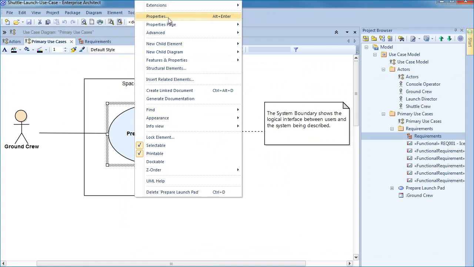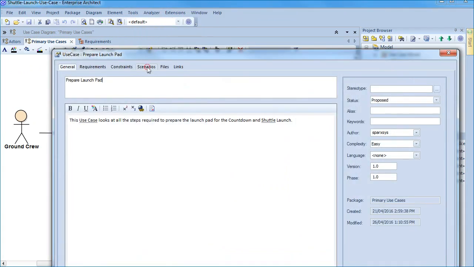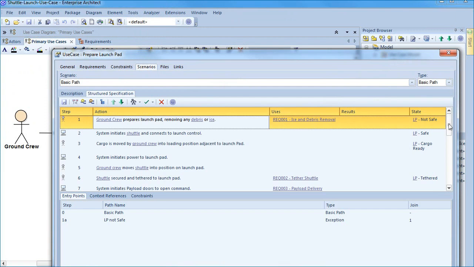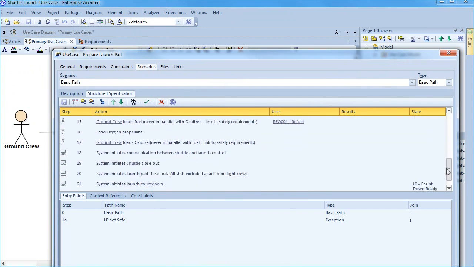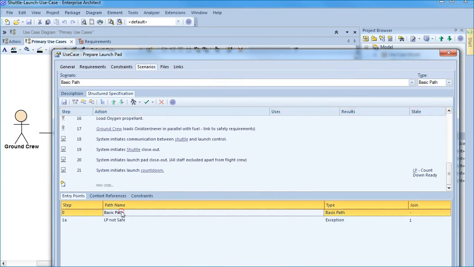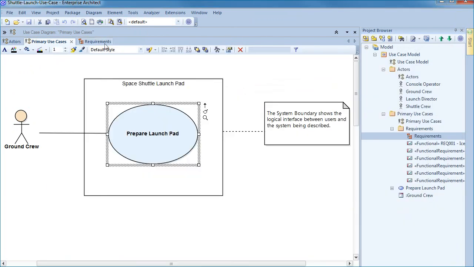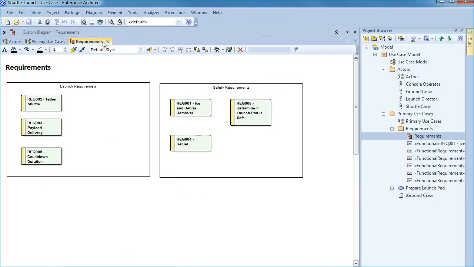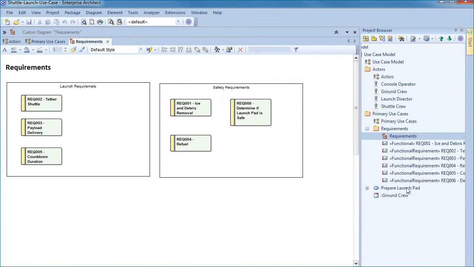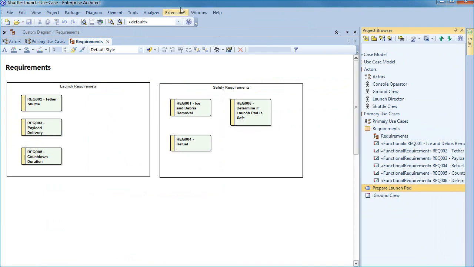Opening the properties on the use case, I can select the Scenarios tab to see a detailed structured scenario that outlines each step required by the actor and the corresponding system. In the bottom half of the dialog, we can see our basic and alternate paths listed, allowing us to easily switch between the two at any time. We also have a series of requirements listed. Each requirement is realized by a use case. Enterprise Architect helps to manage every aspect of use case analysis, including model traceability, requirement validation, verification, and testing.